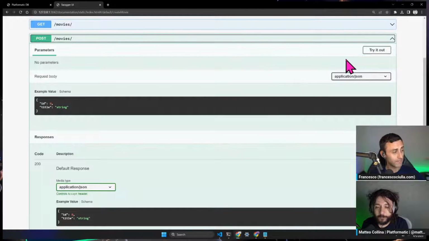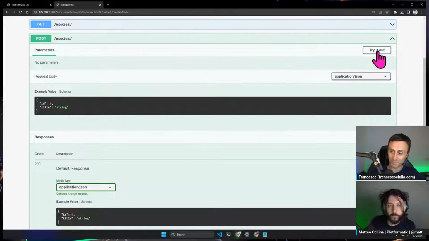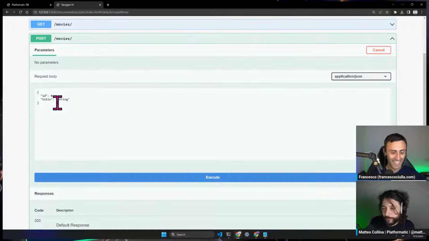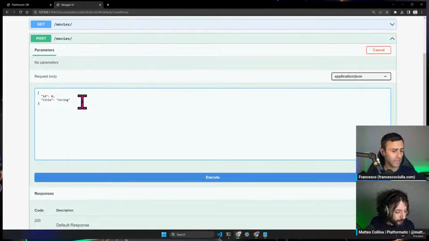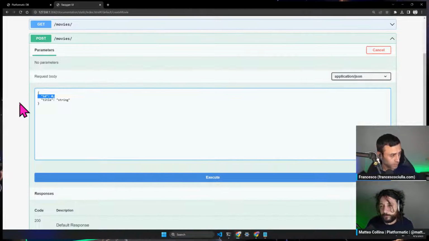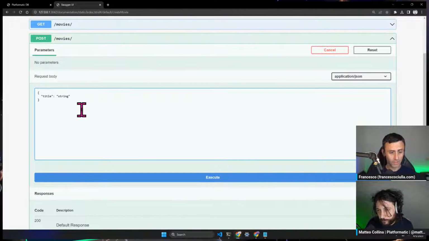As you can see, I have a mouse cursor, so this helps in the live streams. Okay, so in here we can put a body. I don't know if you have to put the ID or not. No, you should remove the ID. It should be auto incremented by the DB. Okay, so now we need the title of a movie, Avatar 2.